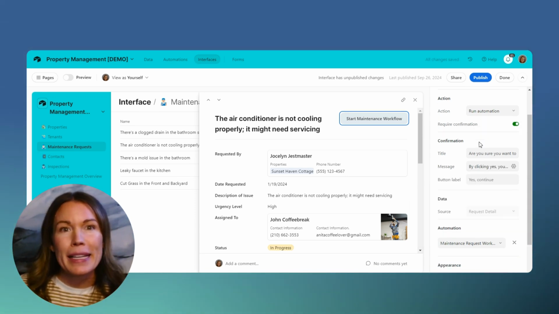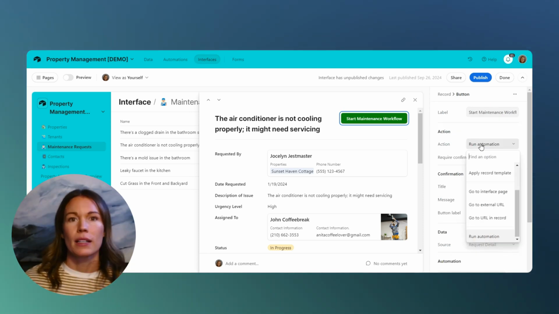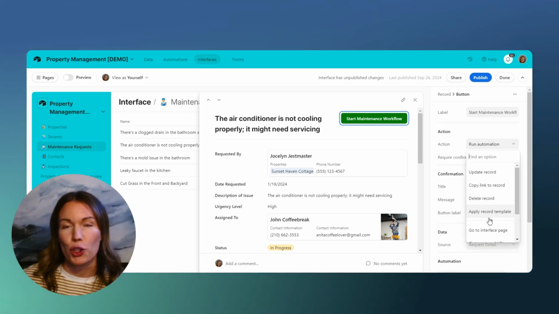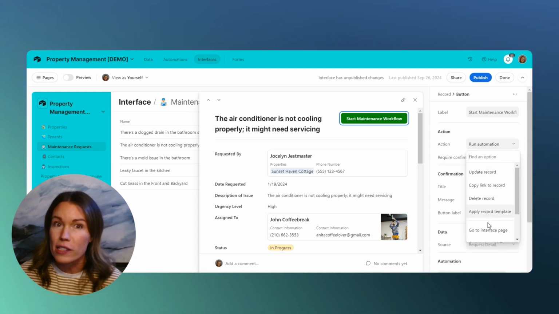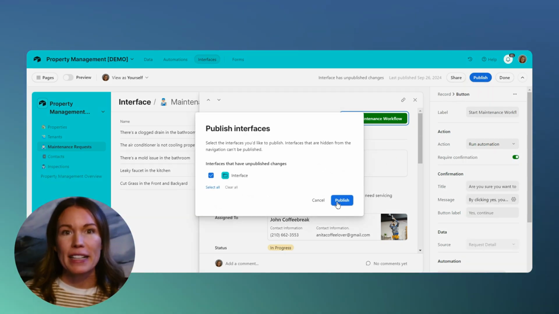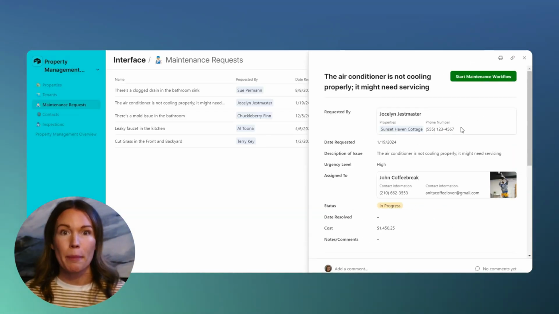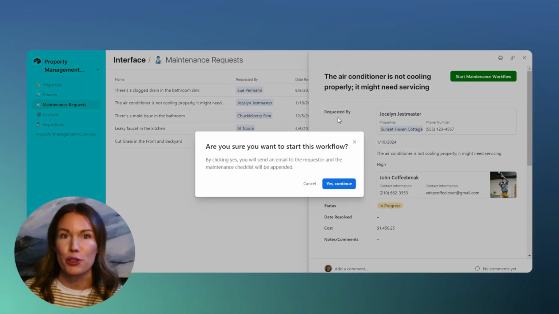You can also go in here and customize the color of the button so that it's noticeable. Instead of triggering an email, you can also use this to apply a record template, update a record, or delete a record. But right now we're just confirming that we want to perform this action. When the interface is published, clicking the Start Maintenance Workflow button will prompt this confirmation box, ensuring the user truly intends to initiate the process.